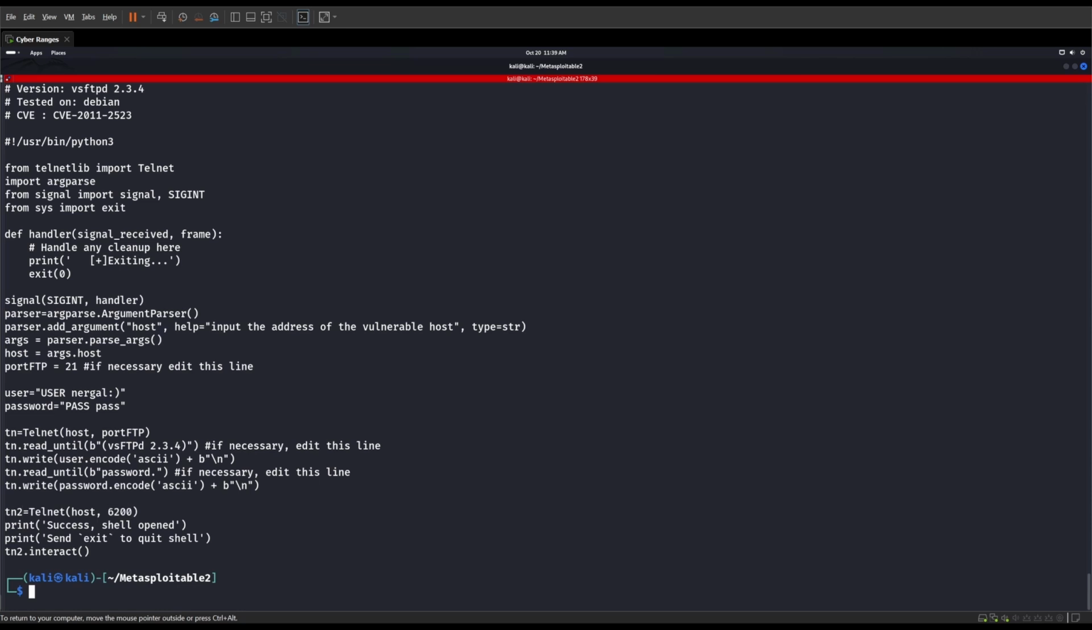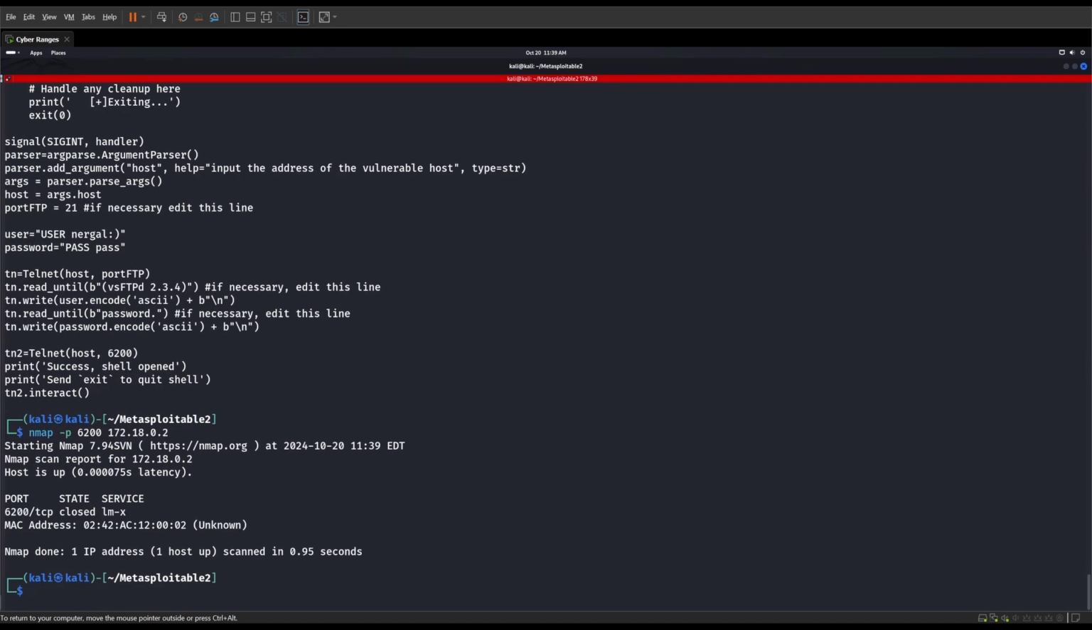So if we go ahead and nmap -p 6200 for 172.18.0.2, it's closed. Okay. Well, supposedly if we put a smiley face behind the user, it'll be open. So let's give that a quick try. Let's just try it first.